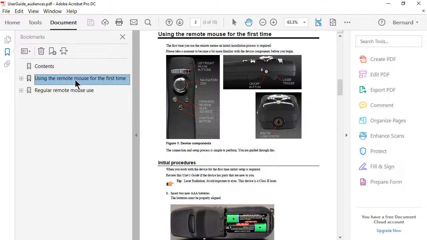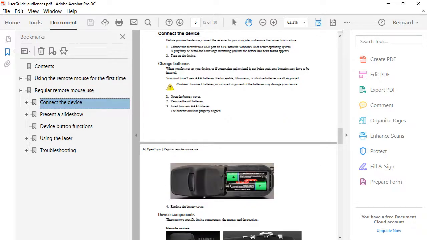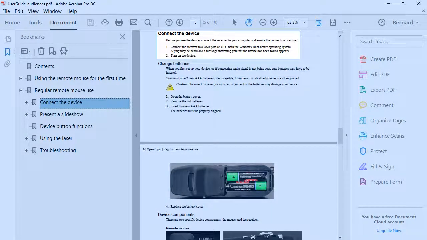This is first-time user information. It has a picture of the device, a bunch of information about it. This is not something that would apply to my advanced user, and that's why I hid it inside the map using my audience A or my audience B attributes. Let's go take a look inside the regular remote mouse use. And remember, the last time between steps 1 and 2, we did not have any result information. This time, my basic user sees a result between steps 1 and 2.